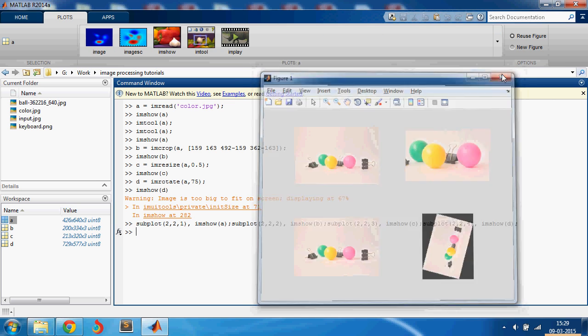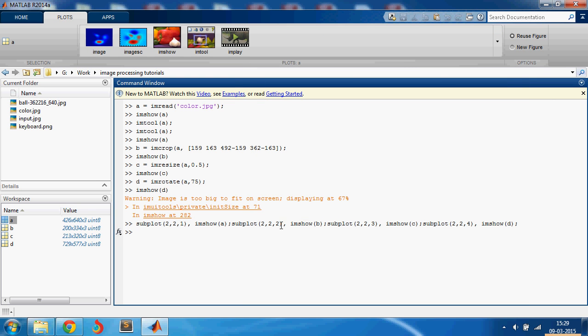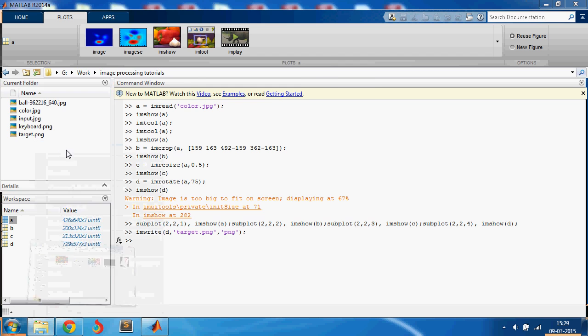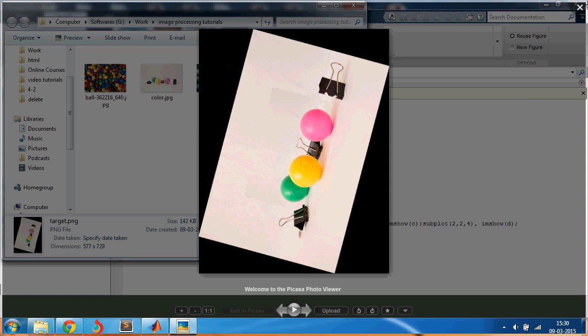Now after applying some operations on the image A, you got D, right? If you want to save this on your hard disk, you could use the function imwrite of D, comma, I want to save it as target.png, and it's of the format PNG. It's generally better to use PNG than JPEG, because JPEG is a lossy format and PNG is lossless. And so here you can see it on my hard disk. You can see target, so it's saved here.